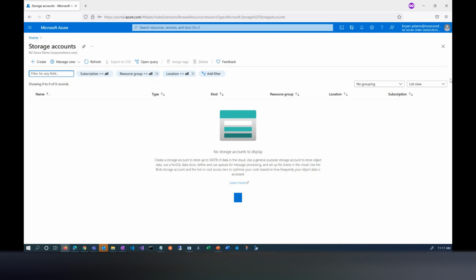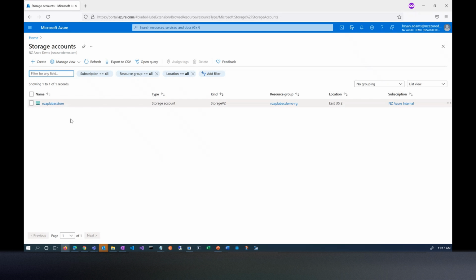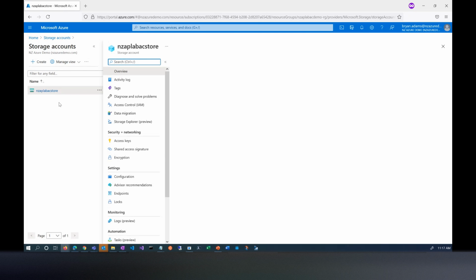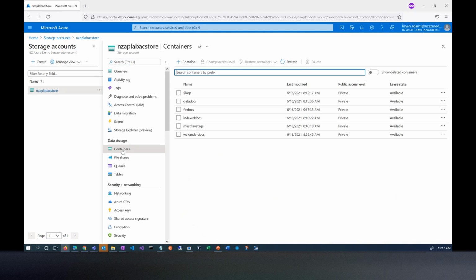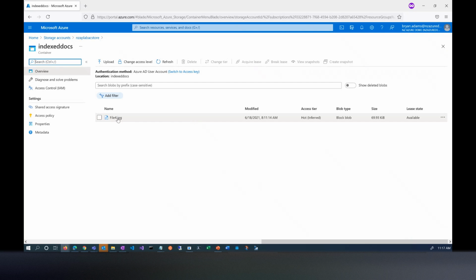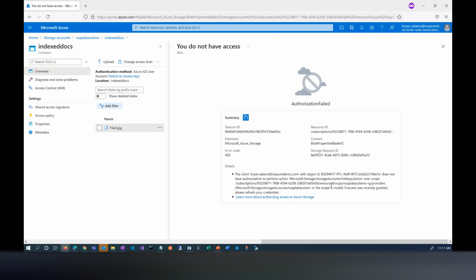Just keep in mind, RBAC takes a minute. And since it's a demo, it will take more time. So let's refresh the screen a few more times. Let's see if that storage account shows up. Okay, yeah, finally it showed up. So here is the storage account. We have signed in. We go into the containers and we see those containers. And let's say we go into index docs and I try to open this file 4. Clearly it says you don't have access, 403, access denied. Okay, so that's what we wanted.